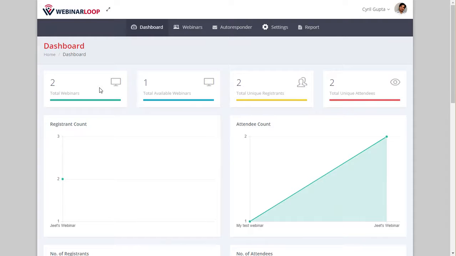and this is where you will see a rich set of analytics for your webinars when you actually run them. I've got very little dummy data here, but you can see that you will get a registrant count day by day. You will get an attendee count, so you will know which webinar is doing better, which webinar is not doing as good.